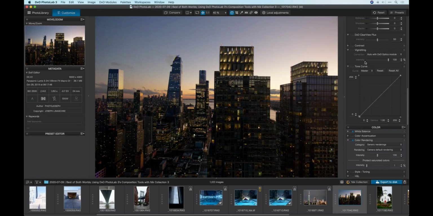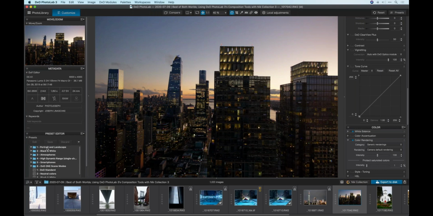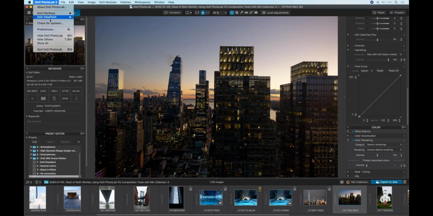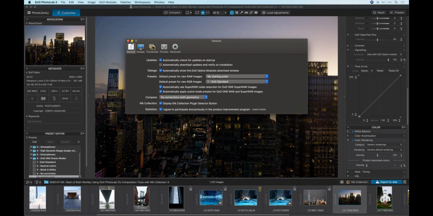Okay, so now let's save this as a new preset. So I go to my preset editor here. I haven't done this in forever. Let's see, I guess we need to select a collection. New preset from current settings, here we go. And I'm gonna call this my starting point. Okay, so I've just created a my starting point. And now I could set this as the default. Let's go up to the preferences and change the default to my starting point.